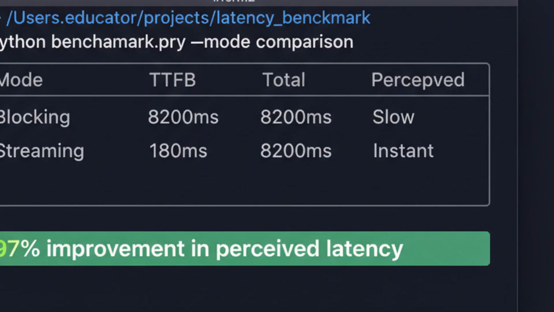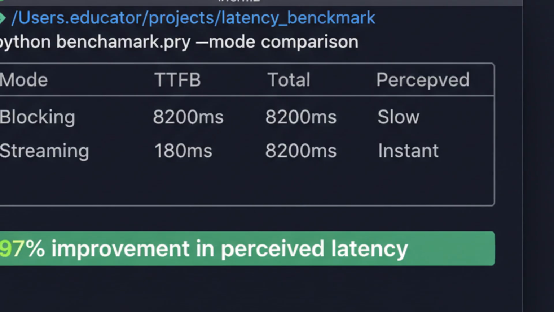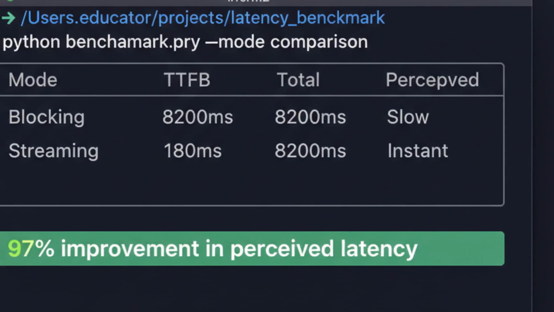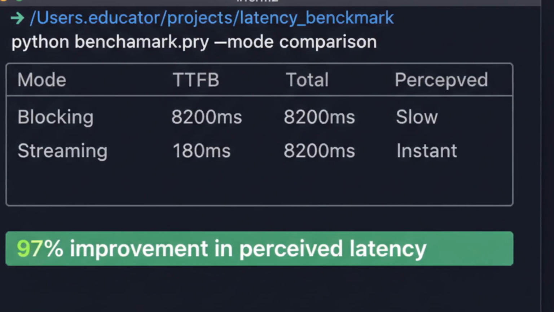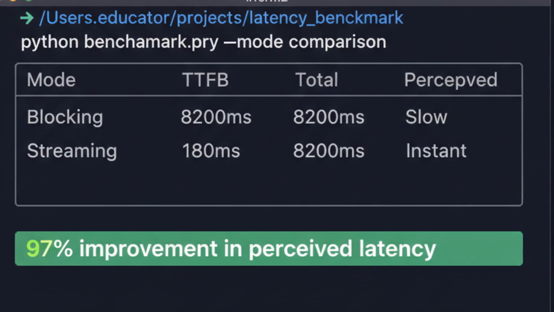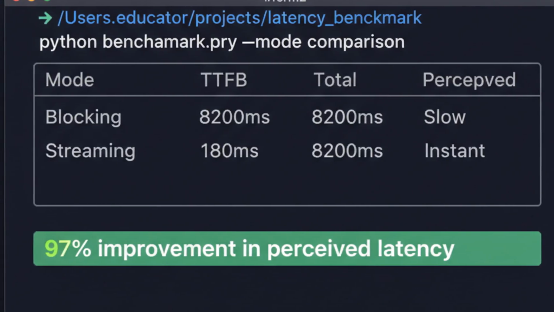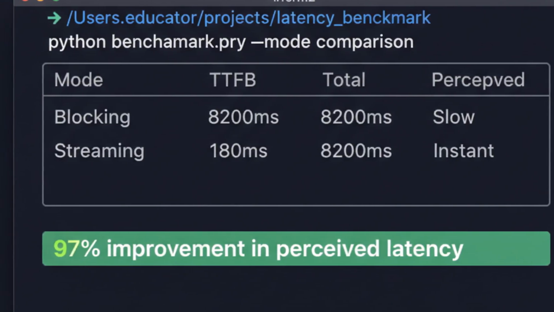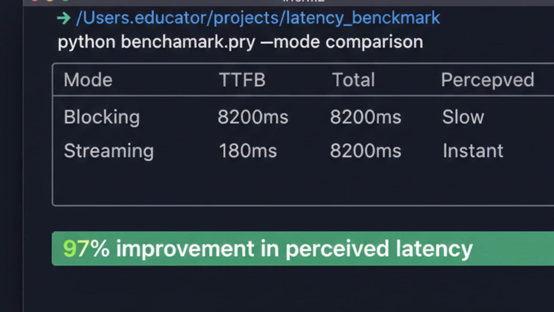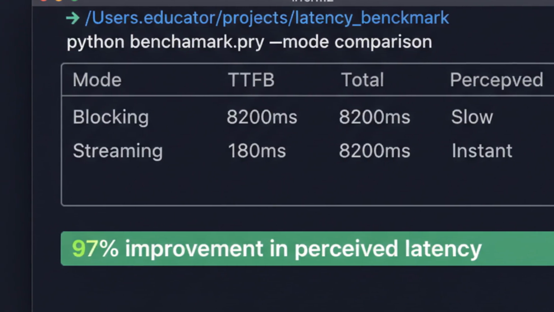Let's see the real impact. I ran the same prompt through both approaches, blocking and streaming, and measured time to first byte and total response time. Blocking: 8.2 seconds to see anything. Same 8.2 for completion. Streaming: 180 milliseconds to first token. Same 8.2 seconds total. The total time is identical, but perceived latency dropped by 97%. That's not an optimization. That's a completely different user experience.